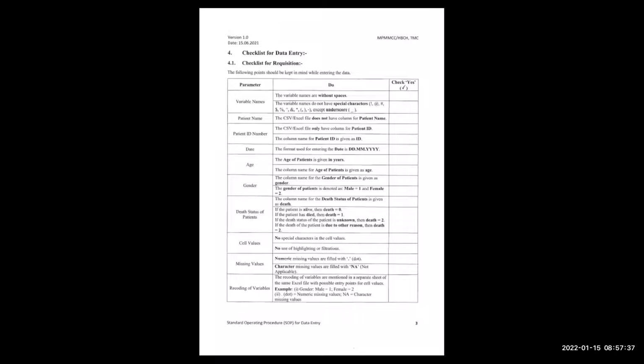Now, the age of the patient should be given. Sometimes we put a mixture of everything. We're not clear whether, for a child, we should put the age in months, or in years, or what we should put for an adult. So be specific: age should be given as a number in years. And the column name should be given as age, A-G-E, not age of the patient, no space, no special character, only the simple age parameter. These are just examples, and they are applicable to other parameters as well.